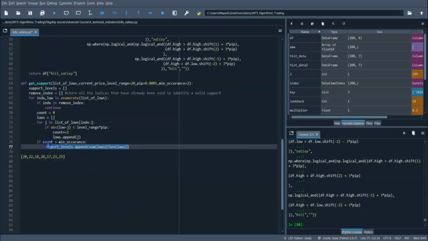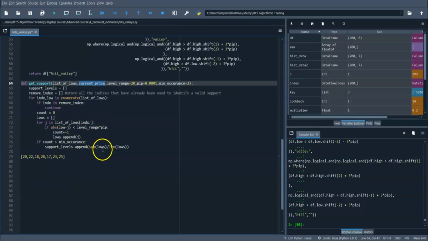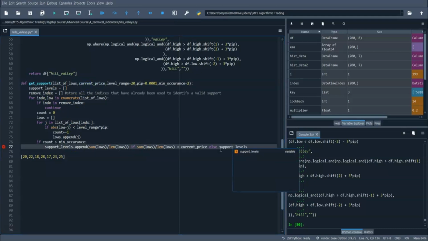I told you that there's another criteria, which is current price. If this support is more than the current price, then it doesn't make any sense. The support has to be lower than the current price. So we'll have to add a criteria here. Do this only if the sum lows by length lows is less than the current price. Else support levels, which means do nothing.